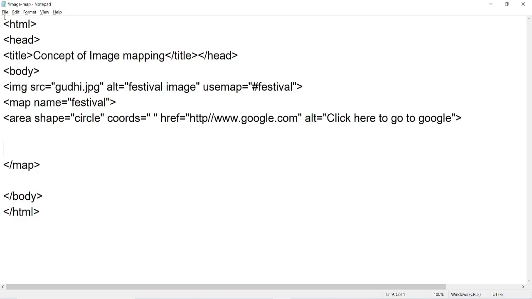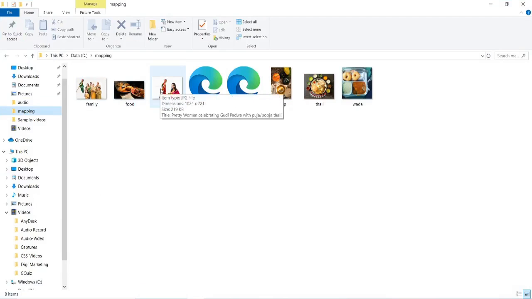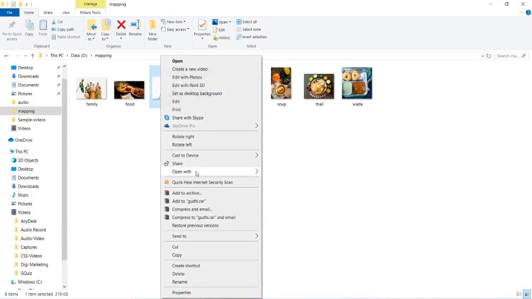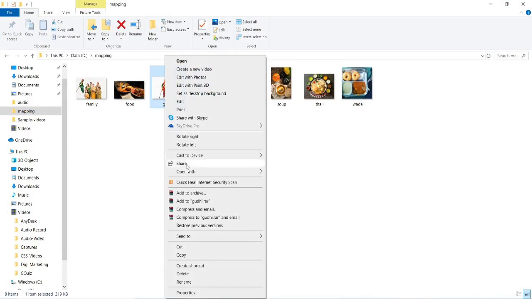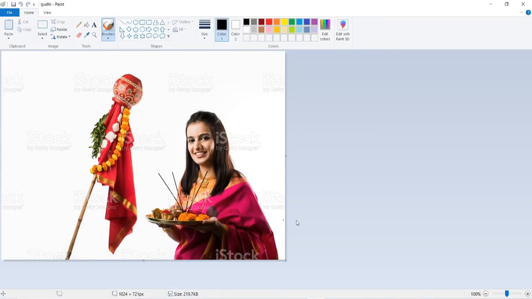I will save this, and you can see there is not much change in my output as I have not done anything. I will open this image file in Paintbrush. Open with, you have to right click on the image and then open with Paint. I will take the circle shape from here. This is an oval shape actually. You can take this shape and you can draw a circle. For a circle, I have to take the center coordinates.